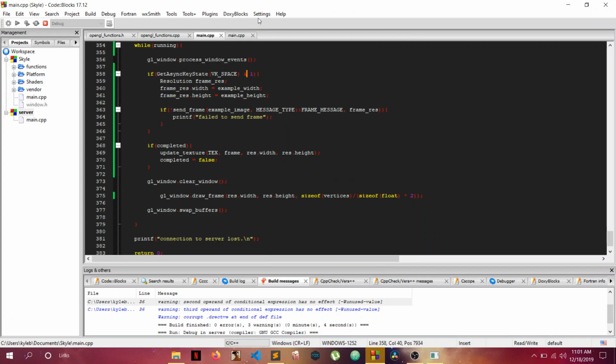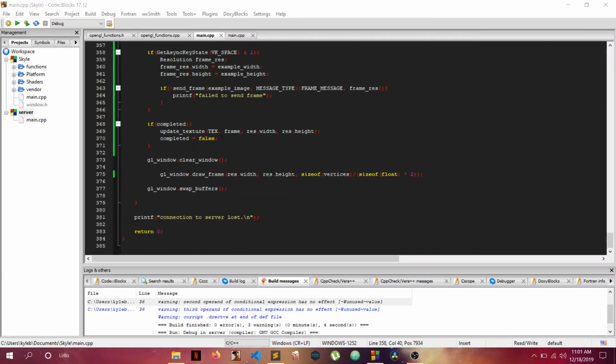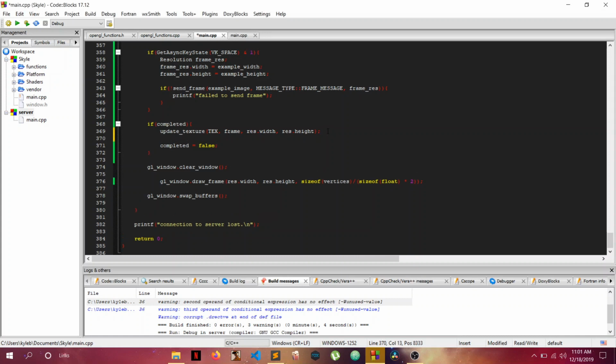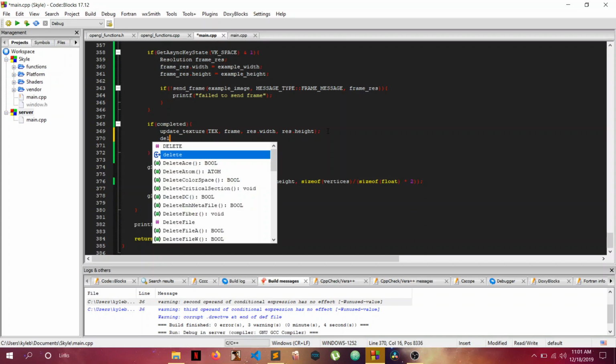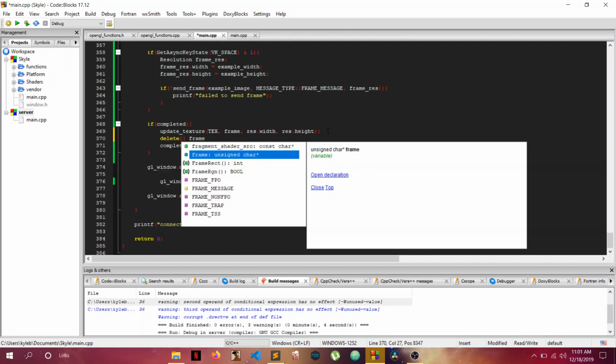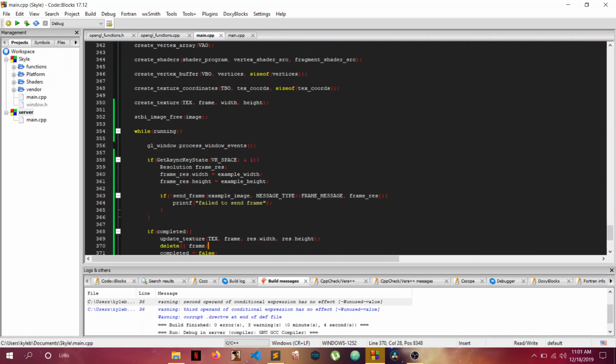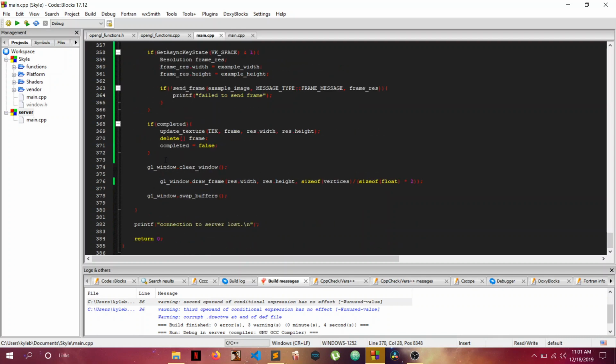Just to fix some of these memory leaks we probably have, after we know that it's completed, we're just going to delete the frame as well. So delete frame, because I know this may be bothering some of you. But in the real world, if we're going to be streaming video or something, the size may not change, so we actually may not want to delete this. And yeah, things like that we probably have to think about.